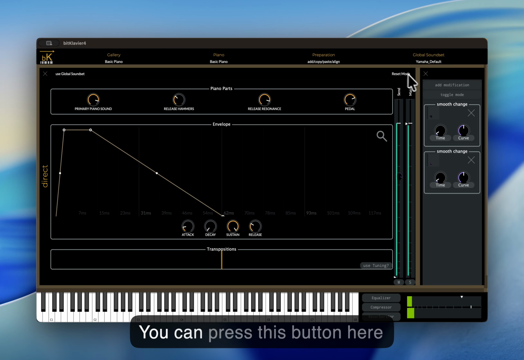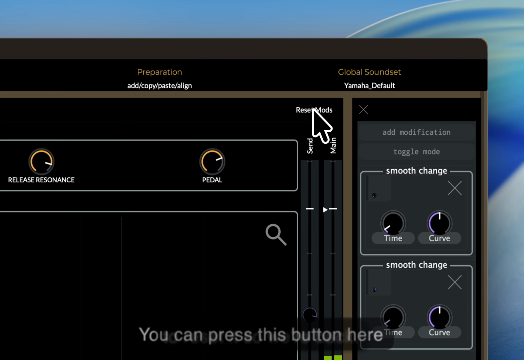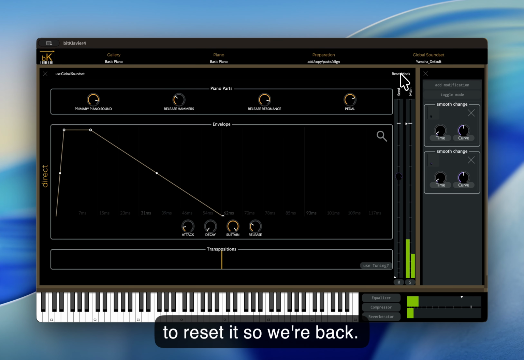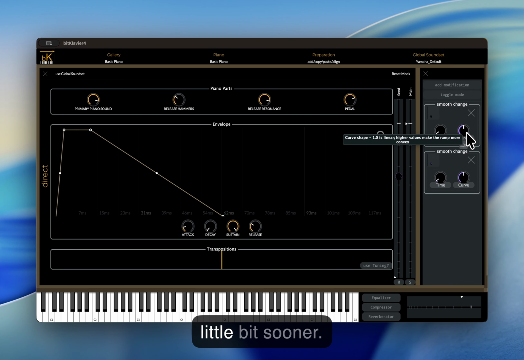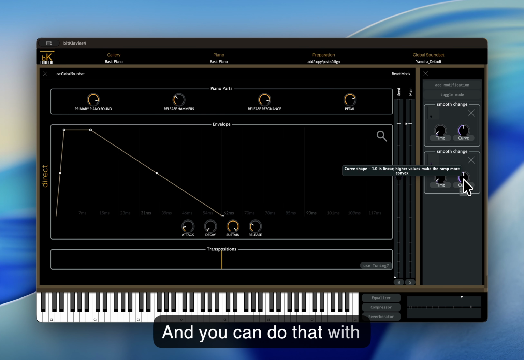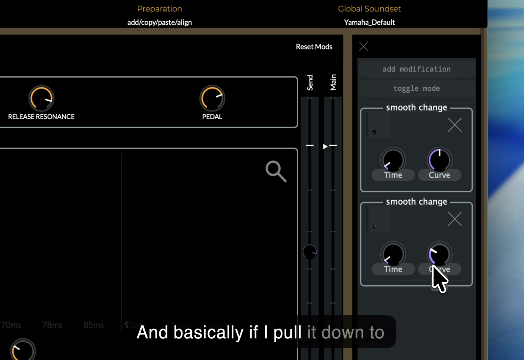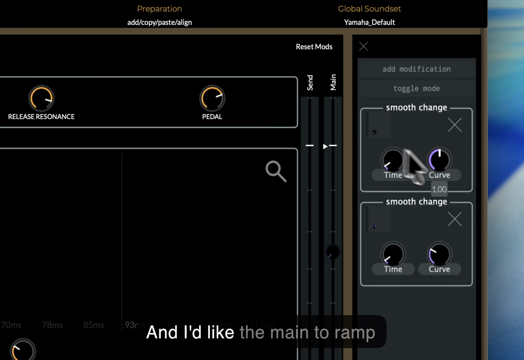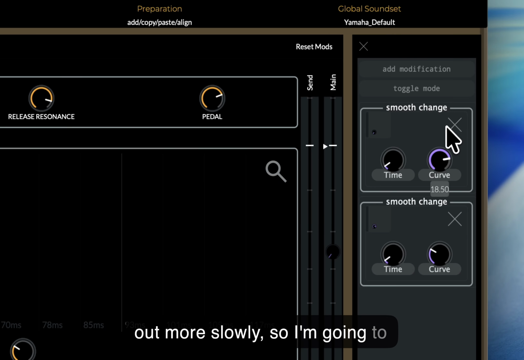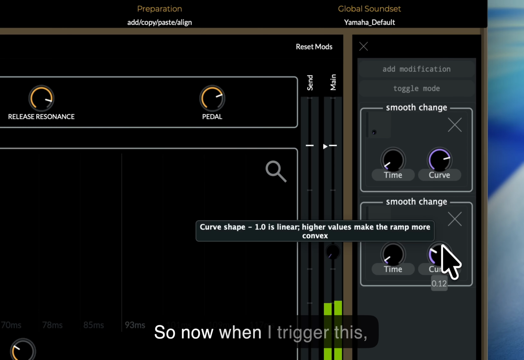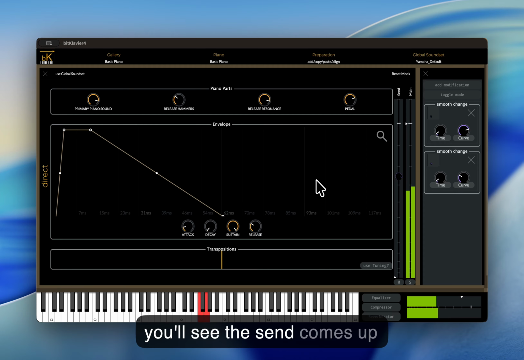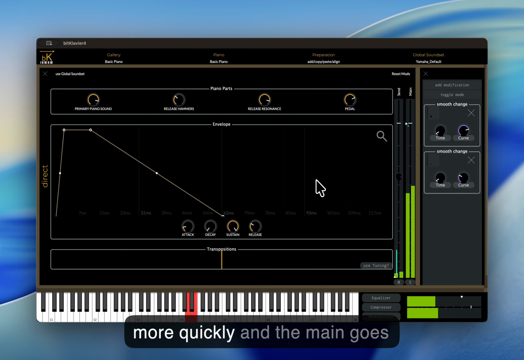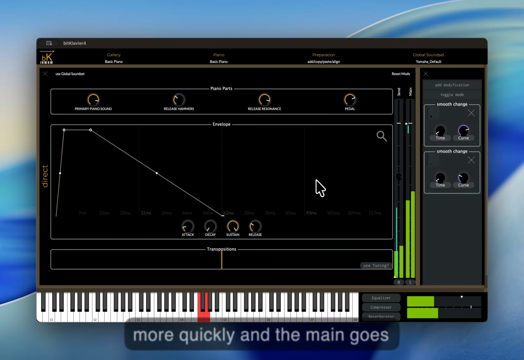I'm going to reset it. You can press this button here to reset it. So we're back. And one of the things I want to do is have the reverb come in a little bit sooner. And you can do that with curvature. And basically, if I pull it down to the earlier side, that means it'll ramp up earlier. And I'd like the main to ramp out more slowly, so I'm going to bring this up here. Okay? So now, when I trigger this, you'll see the send comes up more quickly and the main goes down slower.